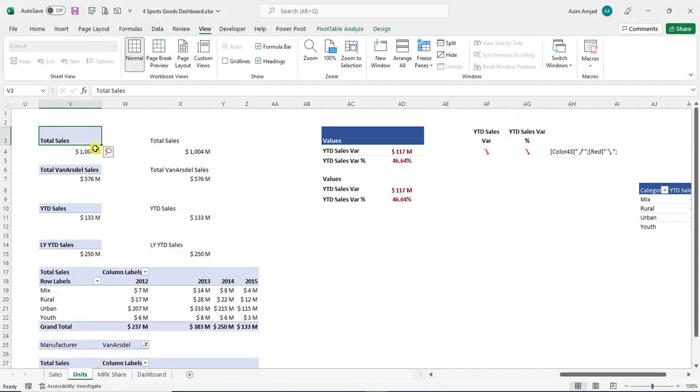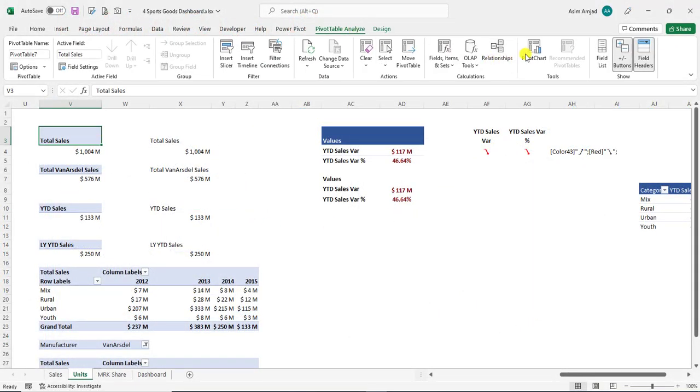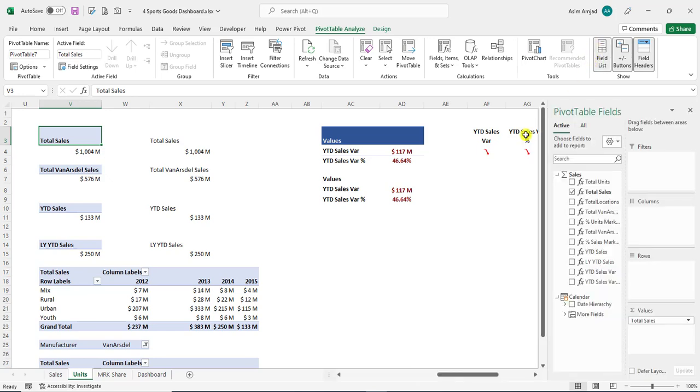Okay, so here you can see a pivot table is added, and let's click this field list button, and here the only thing that is used in this pivot table is the total sales. Here you can see only specific manufacturer sales value is showing. Here you can see the year to date sales value is showing, and here you can see the last year to date sales value is showing.